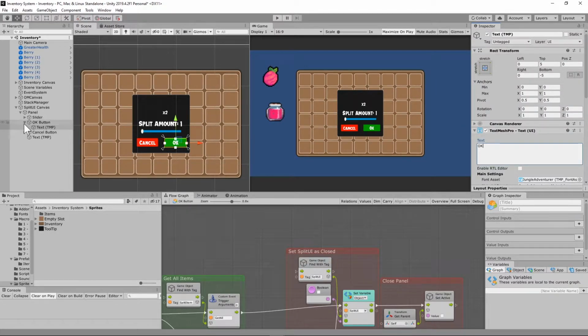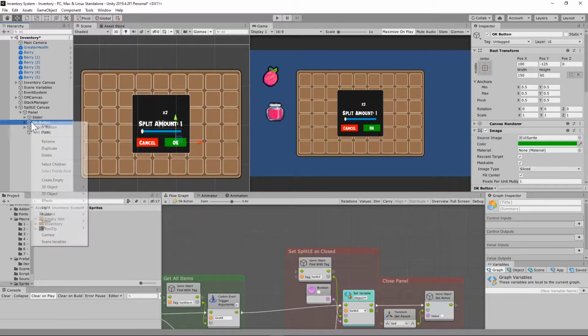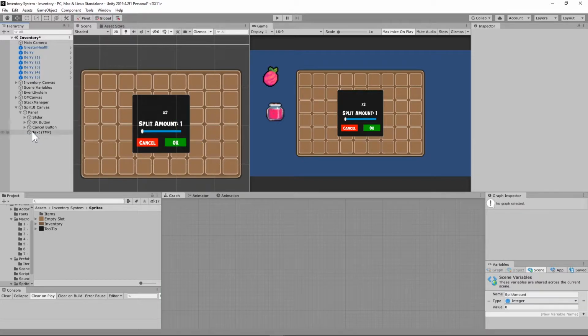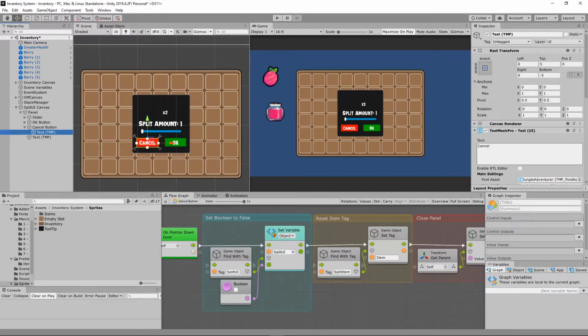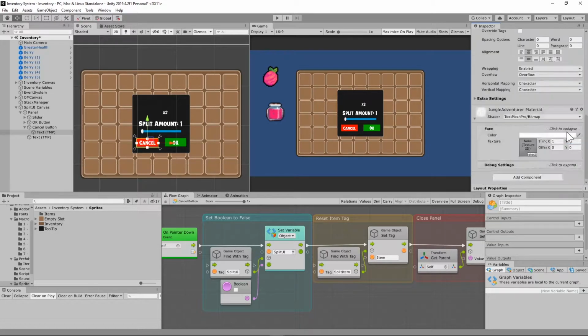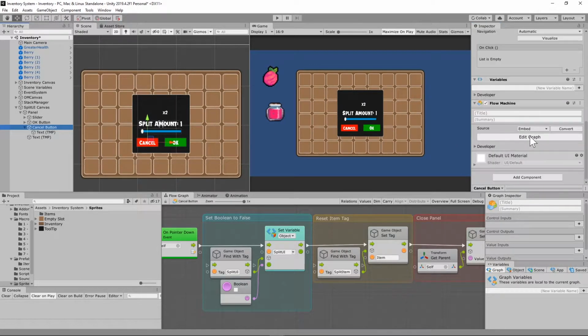And all I do to create the cancel button is I just right click and duplicate this game object, and I just named it cancel, and then I went in there and changed the color to red, and then clicking on the text game object, I just typed in cancel. And so now both of those buttons are set up, but again, make sure that you have an embedded flow machine on them both.